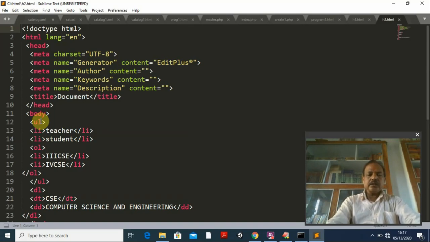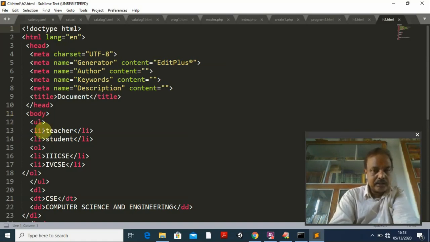Okay, so these are the three types of list you can use. One is the unordered list, that is UL for short, the ordered list, that is OL, and another is the description list, that is DL. Okay, these are the three types of list you can use. Now let us see. I am writing one list, an unordered list. In the unordered list, there are two items, one is teacher and another is student.